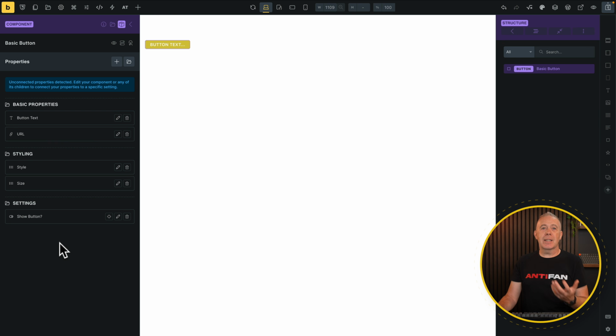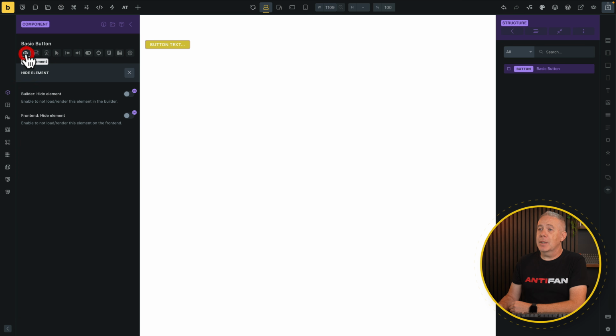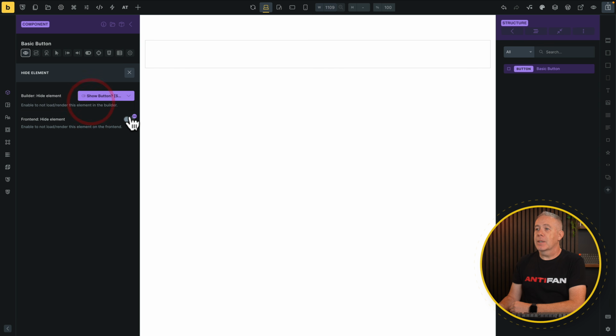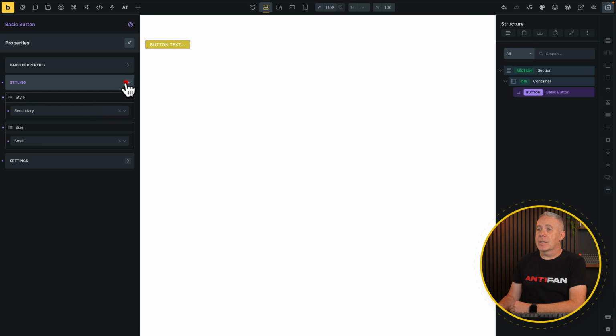How do we do this and actually get it set up? Simple. Come back out of this, choose our options. Going to click on the little eye symbol, the hide element, and that will open up these two options for builder hide element and front end hide element. So you can choose whether this will be shown or hidden on the front end and the back end, or whichever you choose. For this example, we're going to say both. So we'll select that, show button, select that, show button, job done. Close that down, come back out, choose our settings. There we go. We can now show and hide our button. We can set the styling on here. So you get the idea how this works.